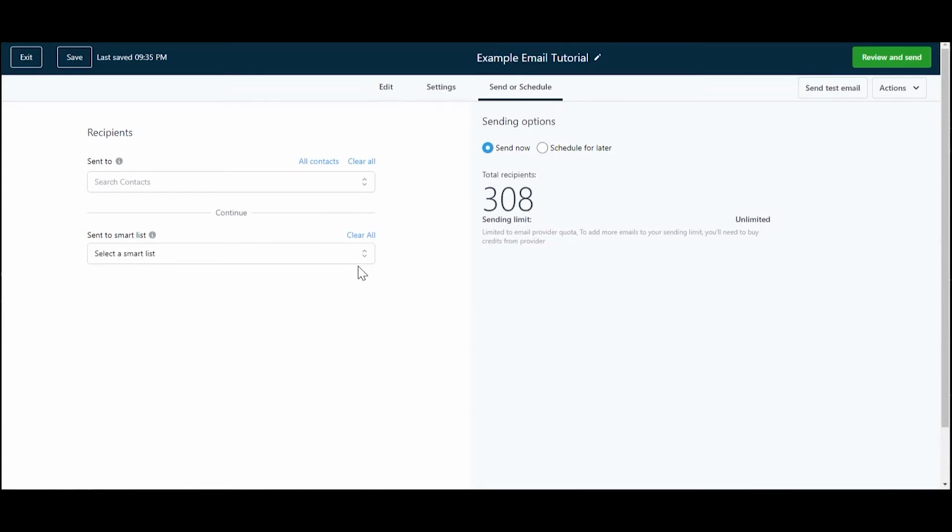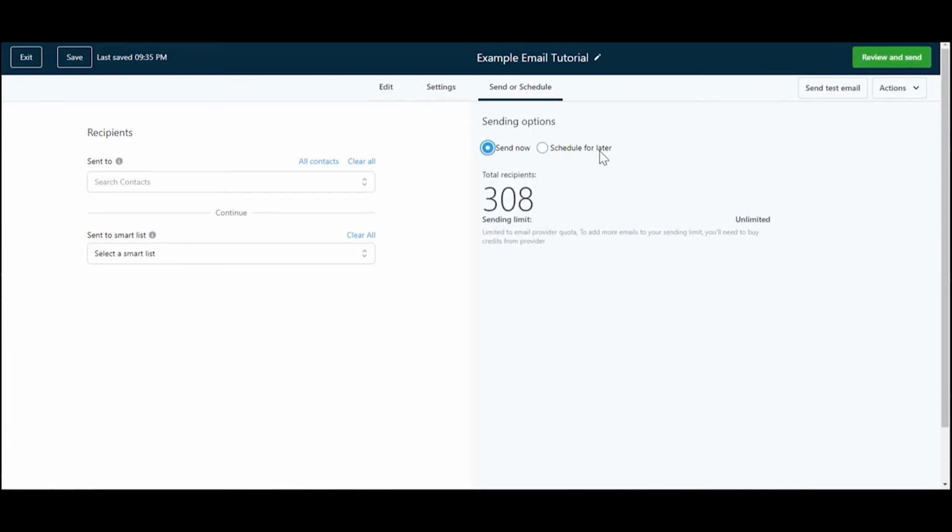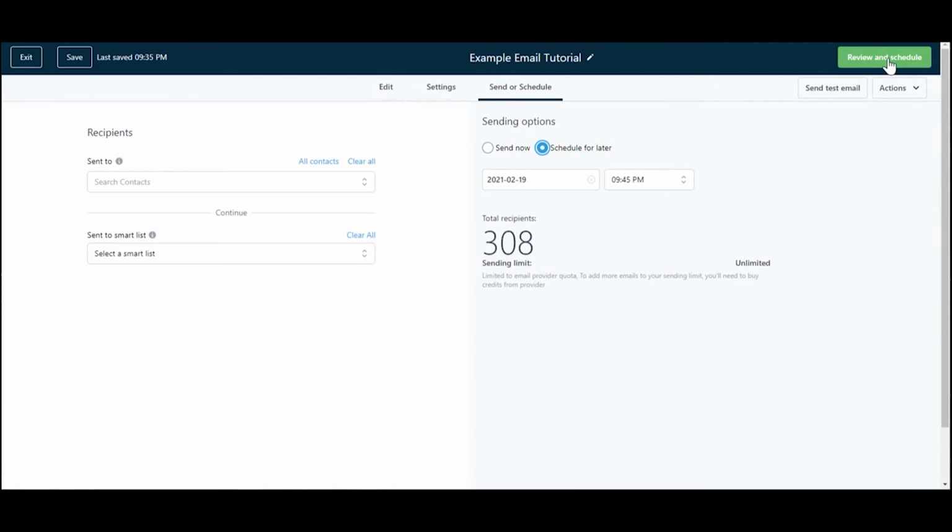Once you've done that, you've got two options. One is you can just hit review and send to send it off, or you can schedule it for later. So you can simply put the date of when you want it to go and the time, and go review and schedule. So review and send will go right now. Schedule for later will go review and schedule.